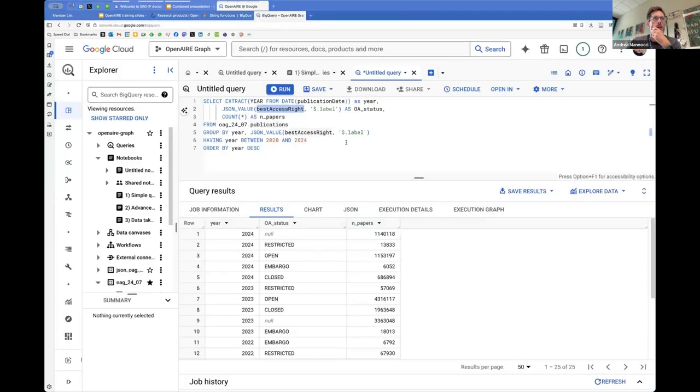Best access right, as I was saying. You go to publications and you want to drill down by year, so you group by year and then by best access right. You have two levels of group by. This time we have year, comma, JSON value, best access right, dollar label. You're grouping first by year and second by the best access right label, and then you do pretty much the same as before.